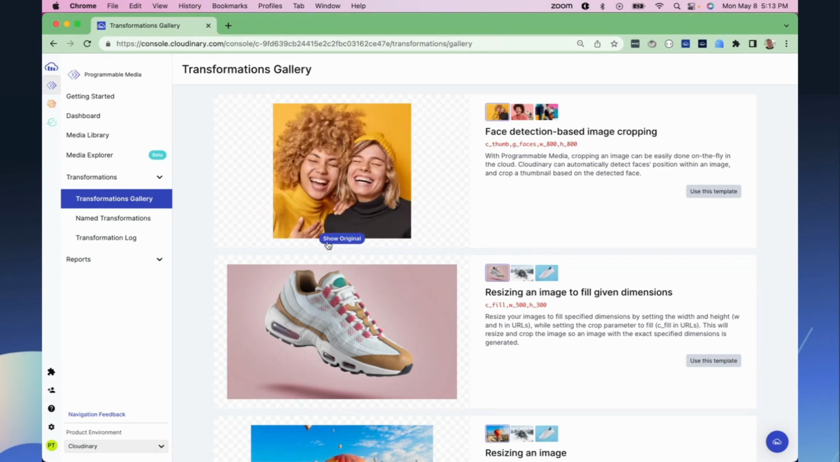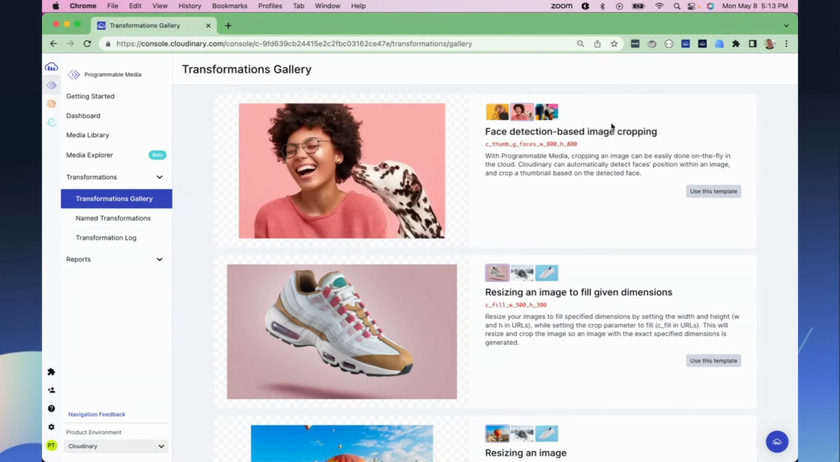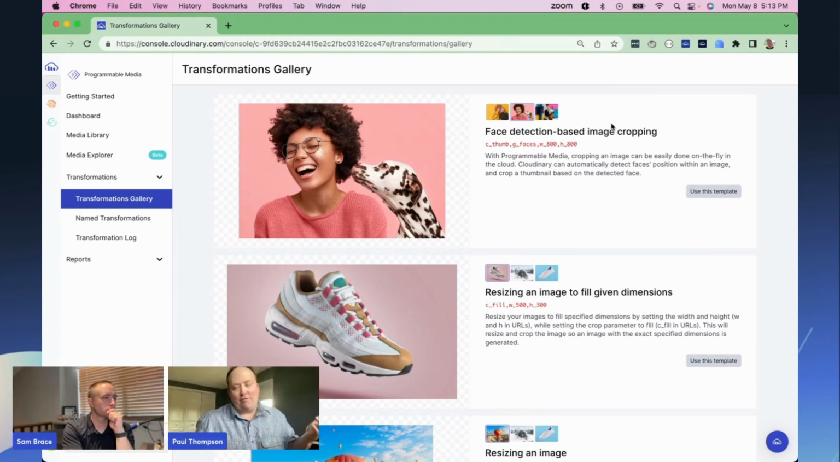One cool little feature is you can come in here and you can actually look at the original and then the transformed. You can do this with multiple sample images. So that gives you an idea of what's happening here. Like I said, even the most skilled developer might not know, what does thumb faces mean exactly, especially if you're newer to the platform. So let's say you want to use this face detection image-based cropping.